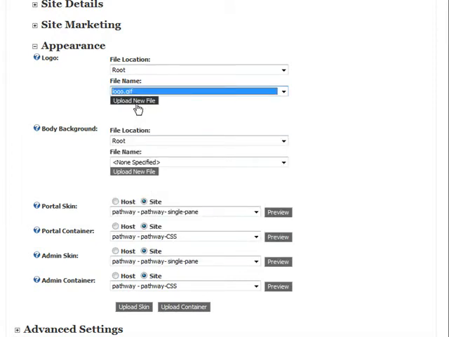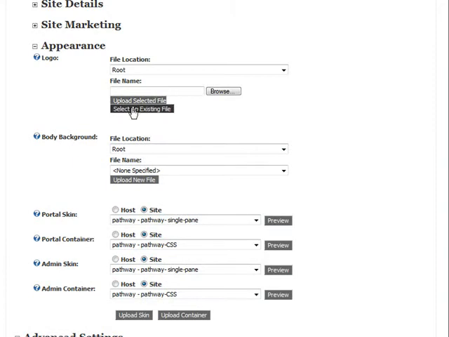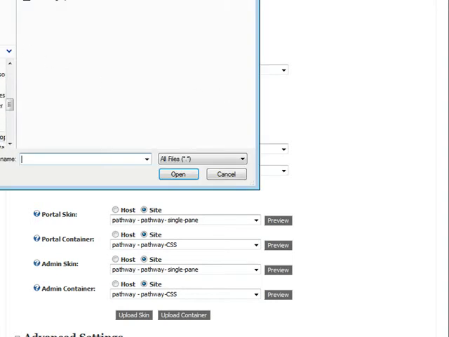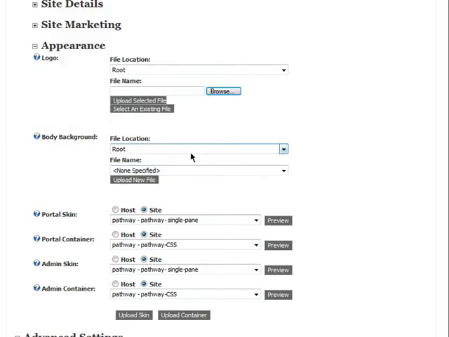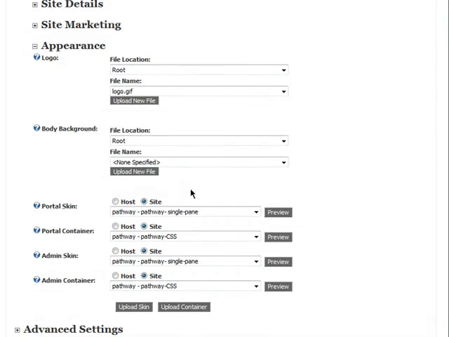You can also upload a new file from your hard drive by clicking on this button here. And then it'll give you a browse button, and you can browse to where it is on your hard drive and find it. We're going to cancel that right now.